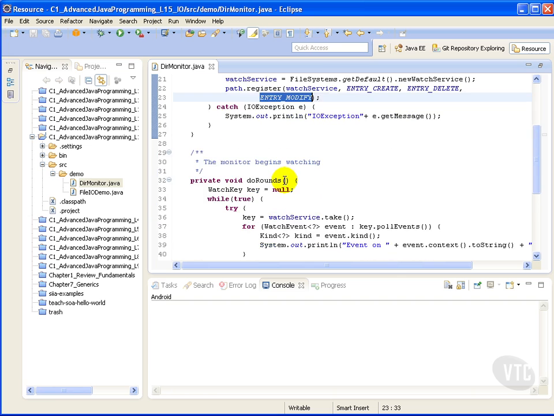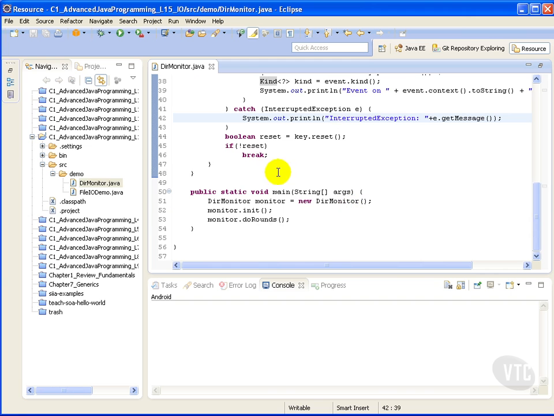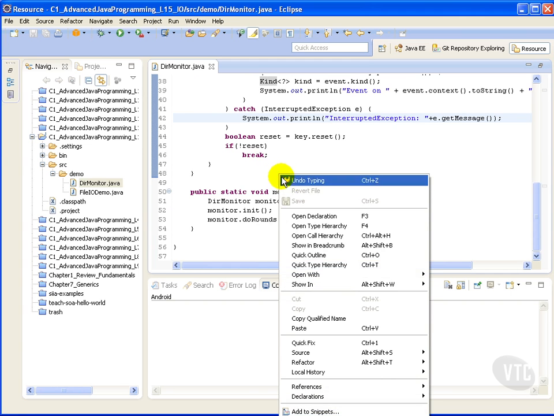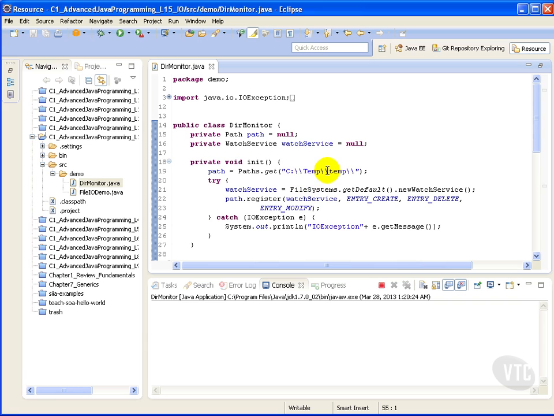We have to start an infinite loop so we can listen to these events. When an event occurs, a watch key is placed into the queue. We're going to be consuming the watch key and invoking queries on it, such as what kind are they? Let's run our program. At this point, our program is just listening to the file or directory that we specified in the path, c:\temp.